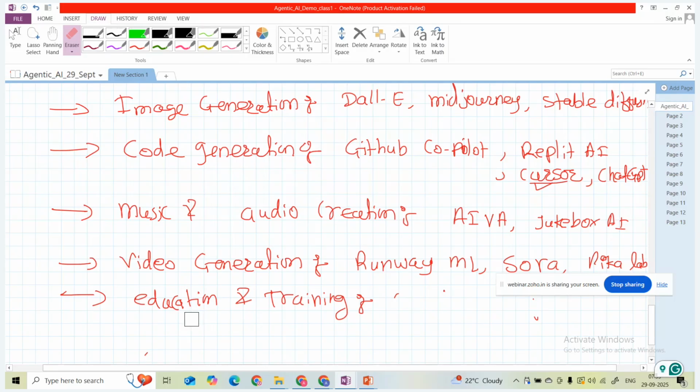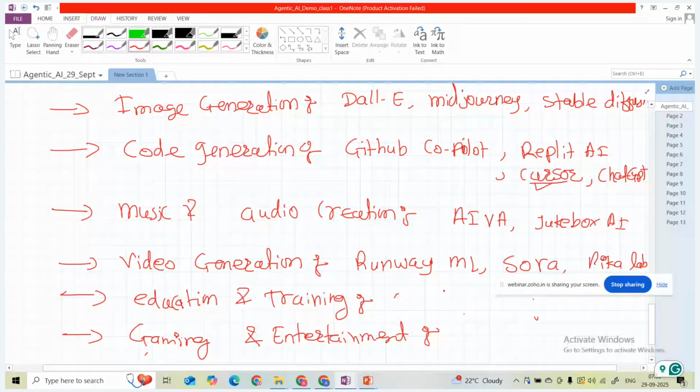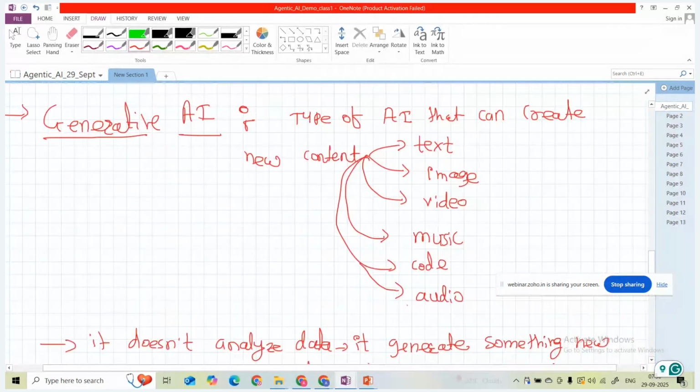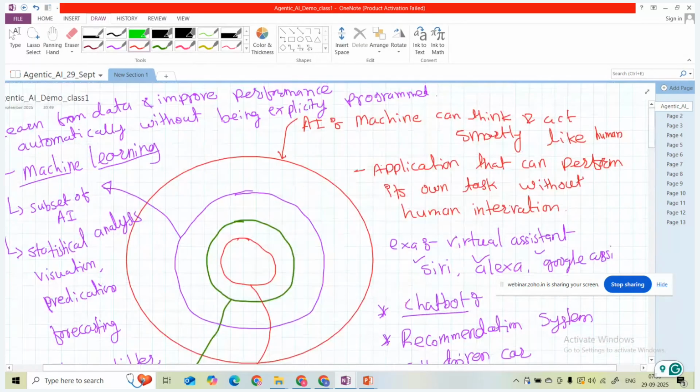In the gaming industry we know, right, it's a very vast industry: gaming and entertainment, VFX, all these effects, right, new effects. We are generating new characters, levels, new storylines in this gaming industry, right? So these are the applications that come under generative AI.